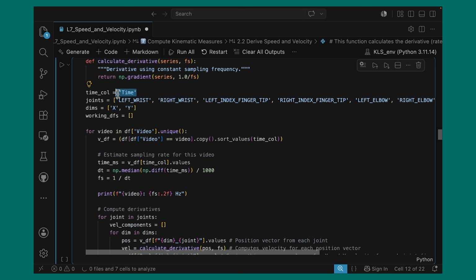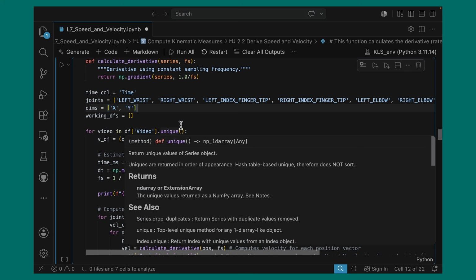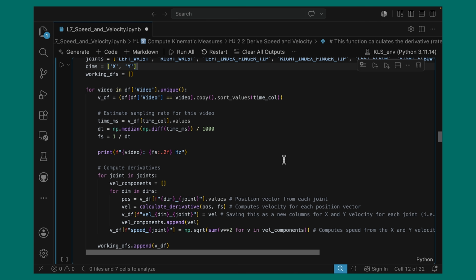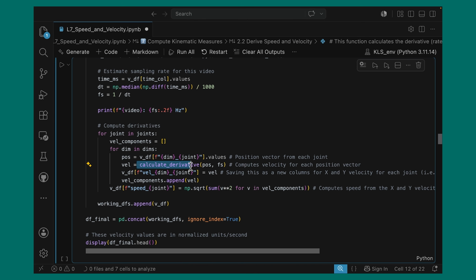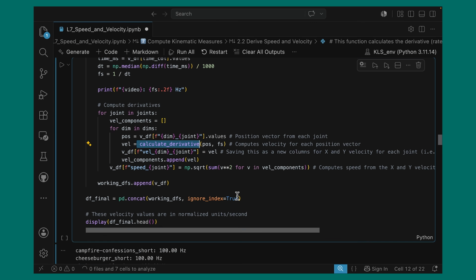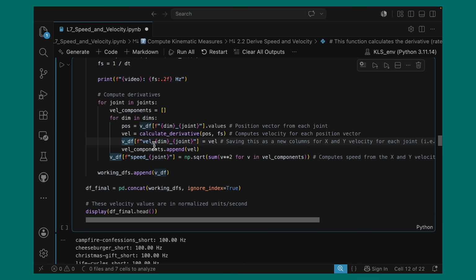Then we are defining the name of our time column, a list of the joints we want to calculate velocity and speed from, and which dimensions we're interested in. So for us, that includes only the x and y dimensions. Using the data frame we read in above, we will loop through each unique video file and then calculate the derivative for each joint in our list using the position values for that joint. We create new columns for velocity in the x dimension and y dimension for each joint. This corresponds to horizontal and vertical velocity.